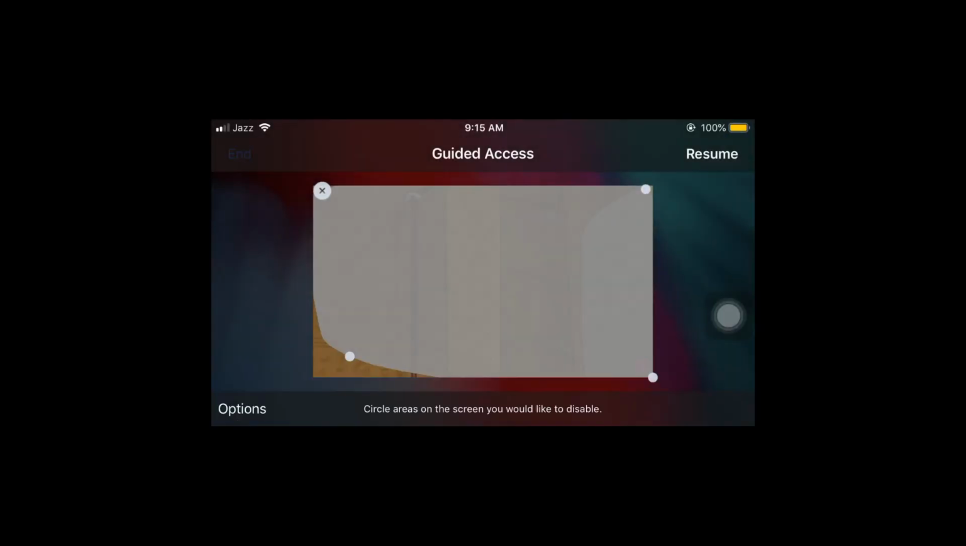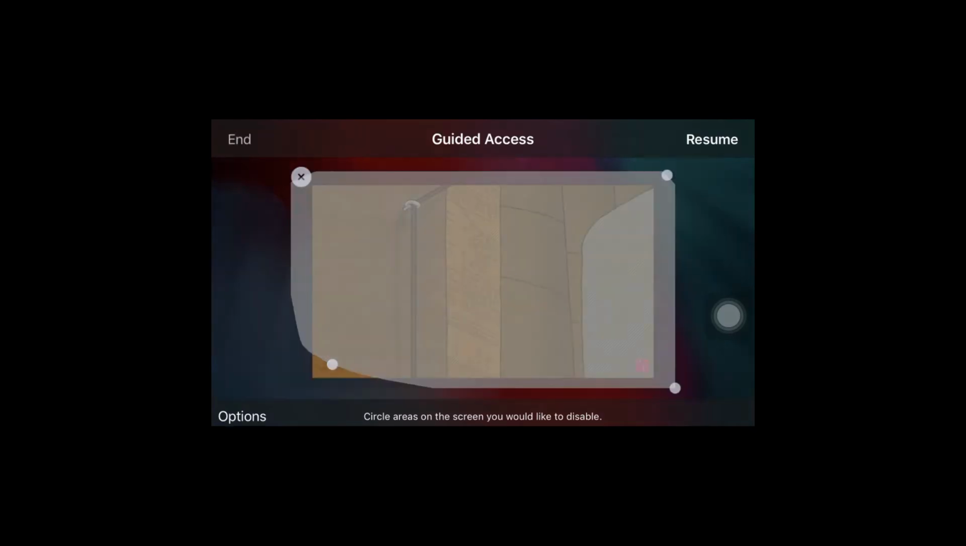Okay, so this is very simple. Hope you will understand this one. And this Guided Access has ended.